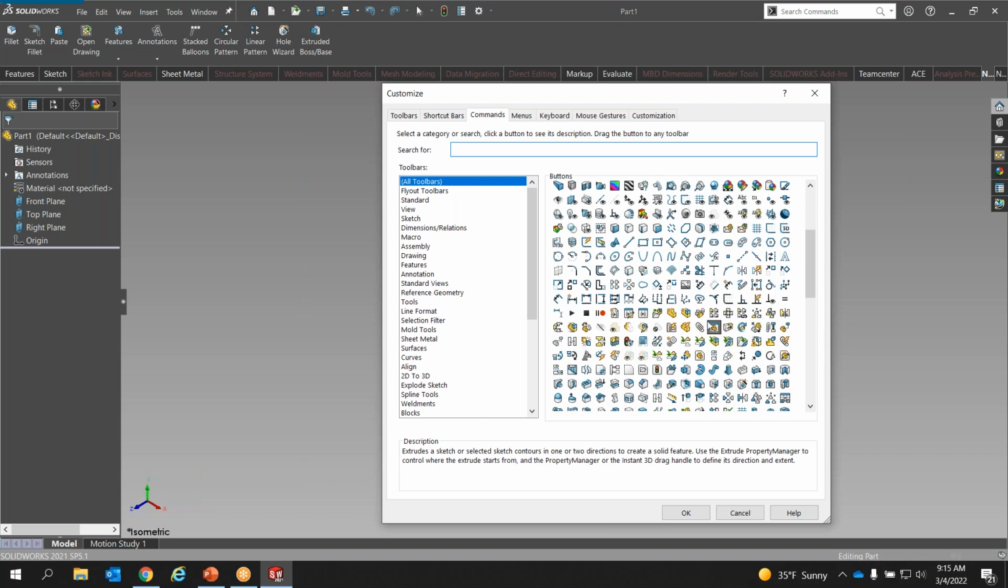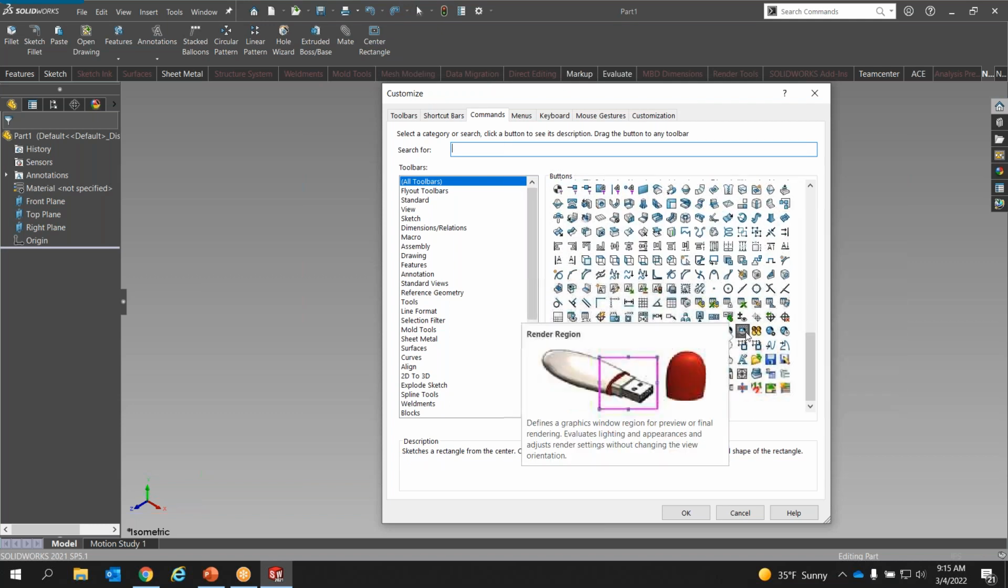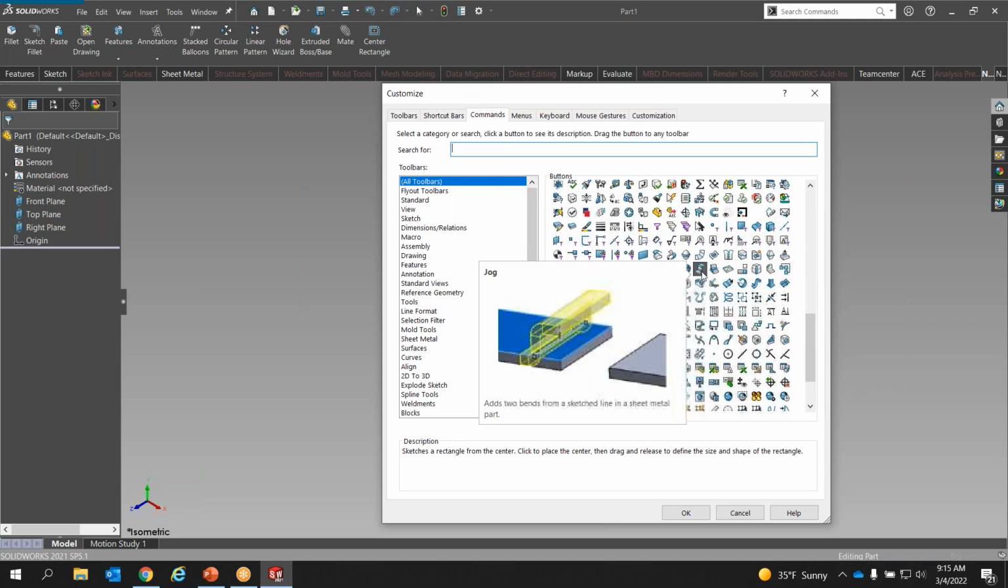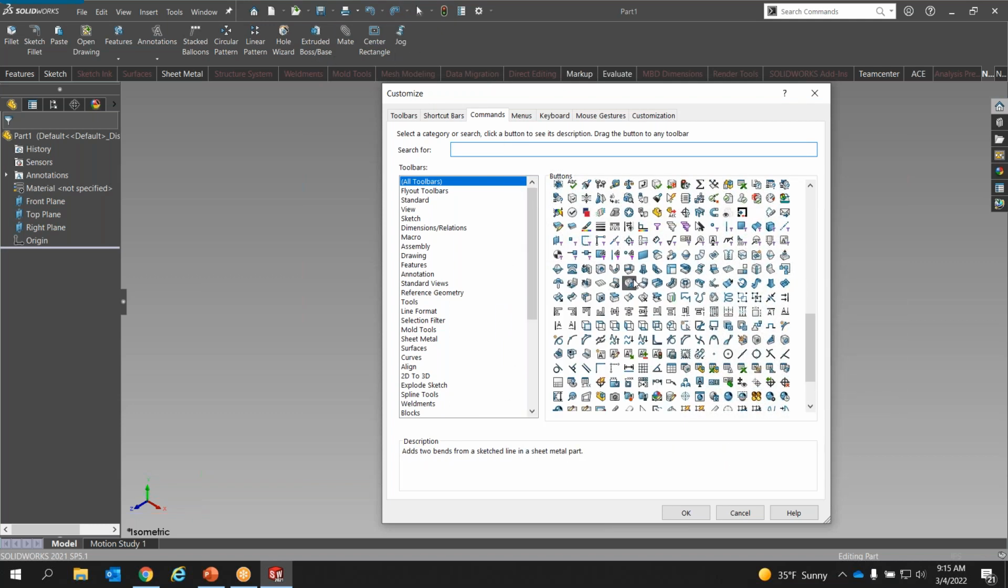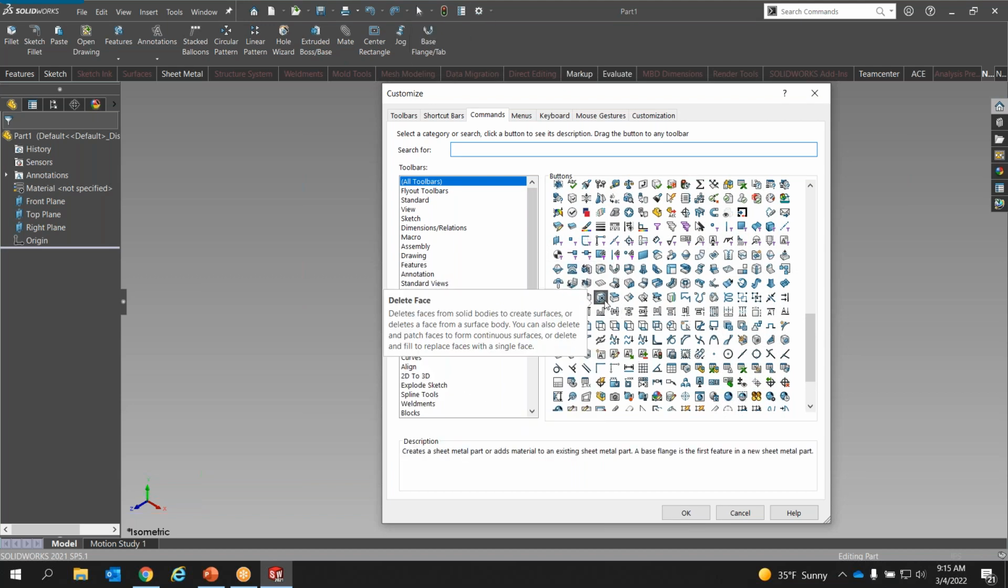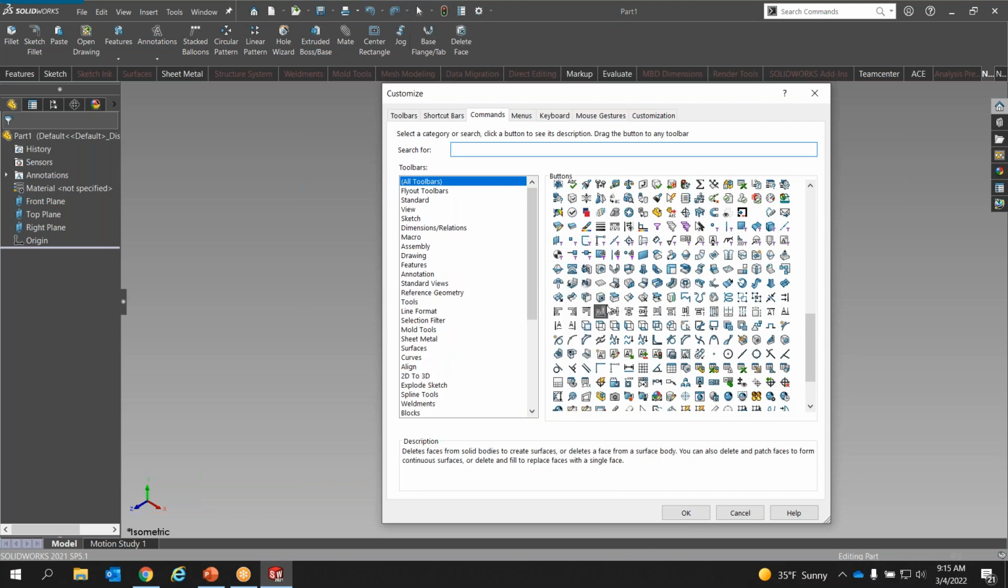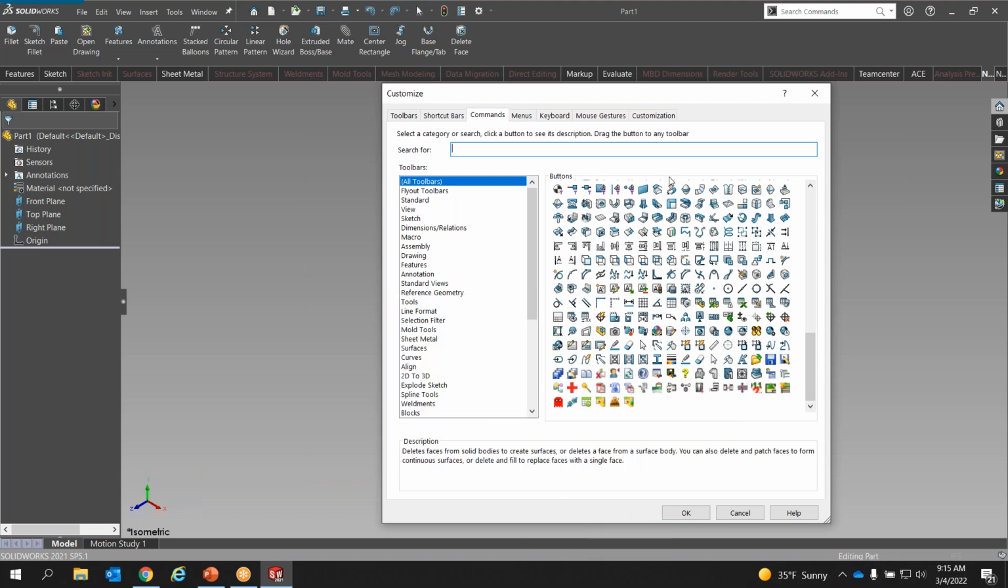We'll do extrude boss. We'll add some mates. We'll do some sketch stuff. Let's go down here and let's throw some sheet metal stuff in there just for fun. Let's do delete face for surfacing. But you can see any of these commands I can just throw in. And if you have a question about what each one of these means, you just hover over it and it'll tell you.